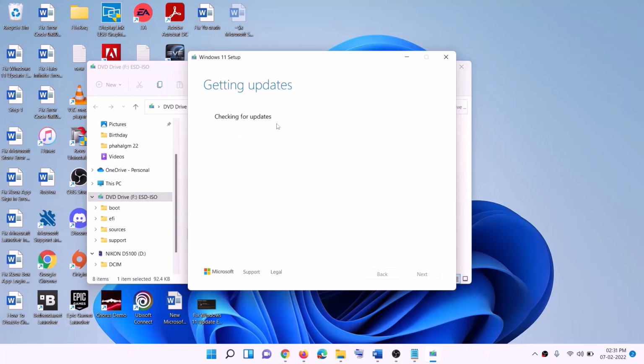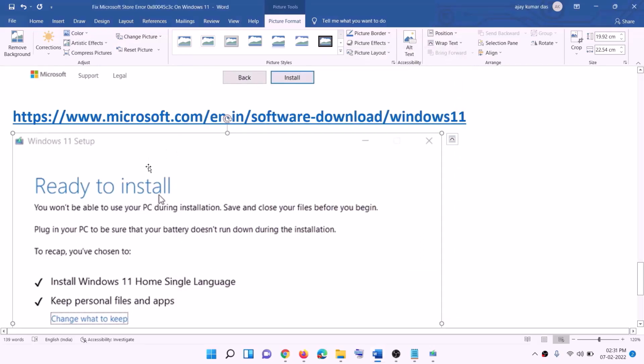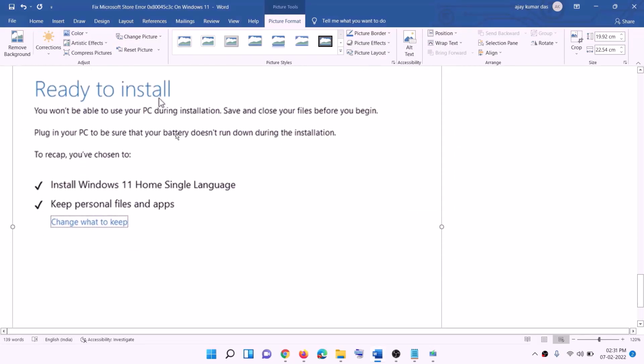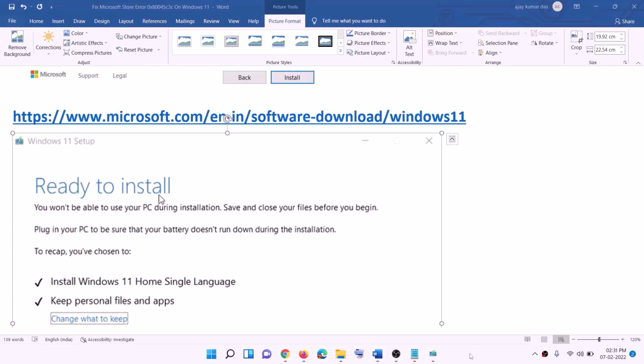Then click on Accept. Again, it will check for updates. Before the installation, you will see the screen which says Ready to install, and by default the option to keep personal files and apps would be checked. When this is checked, you will not lose any data on the computer. Click on Install. After the installation, log into your computer.